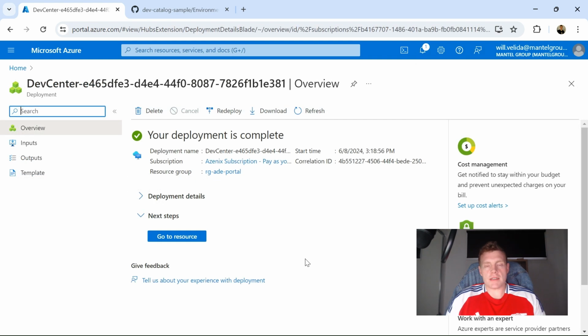Cool, so that's completed. So now what we need to do is actually configure the managed identity for our Dev Center. So to allow us to be able to create environments, the Dev Center is going to need some permissions on the subscription.